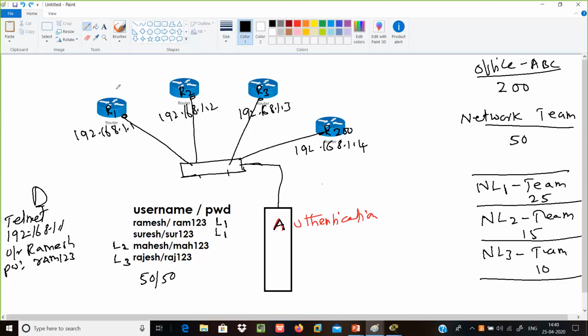So this process we call authentication. Authentication is a method of identifying the users. Okay, now after logging into the R1 router, Ramesh has been logged in. After login, what is Ramesh doing? Maybe Ramesh is going to change the IP address, or maybe Ramesh is going to change the password. Maybe he is going to remove the protocol.